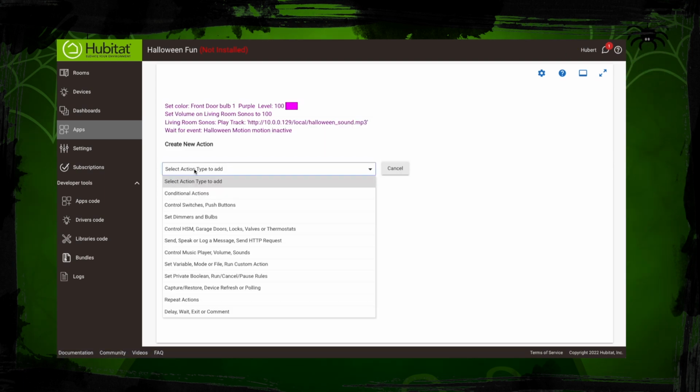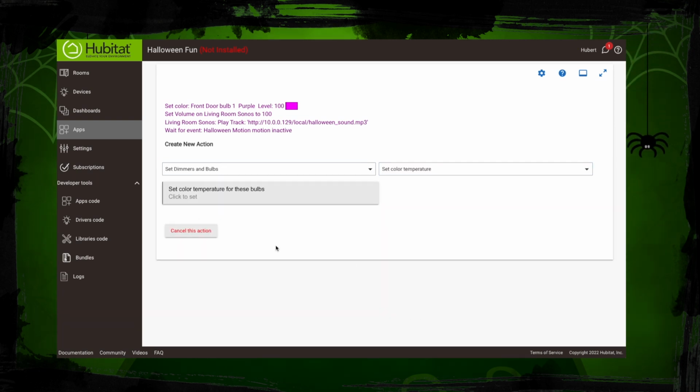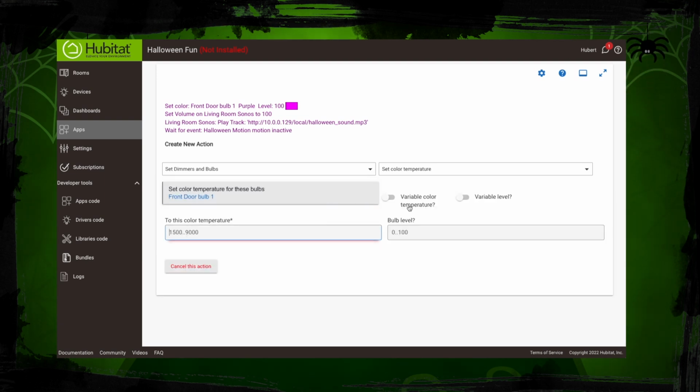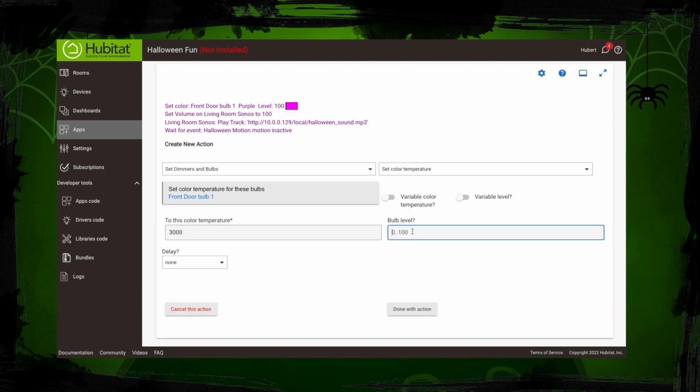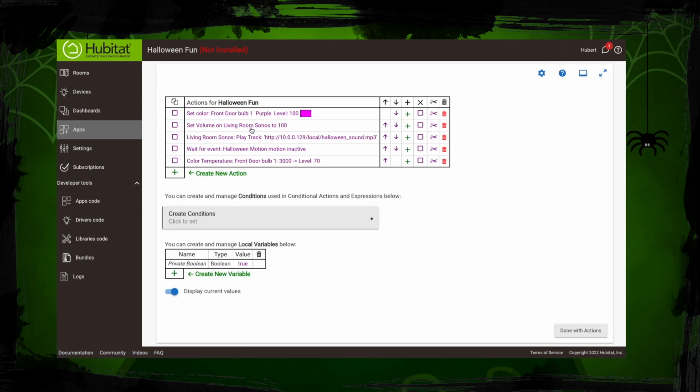And now we're going to control a bulb one more time. This time we're going to set the color temperature for that bulb. This is the front door bulb, same bulb as before. We're going to set the color temperature back to a nice white there, and that only needs to be 70%. That's our typical bulb level for that. So we're done with that action, and we are done with all of our actions.